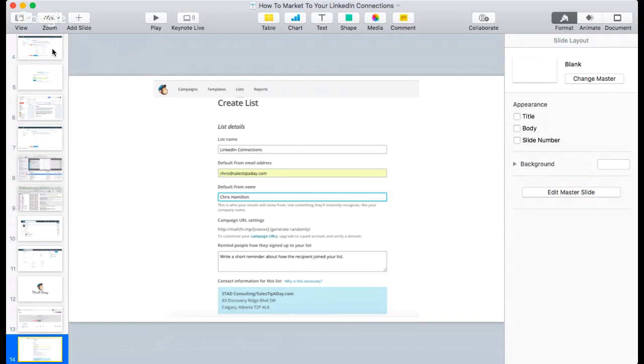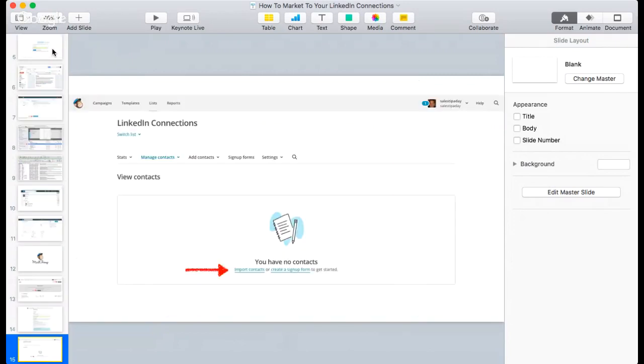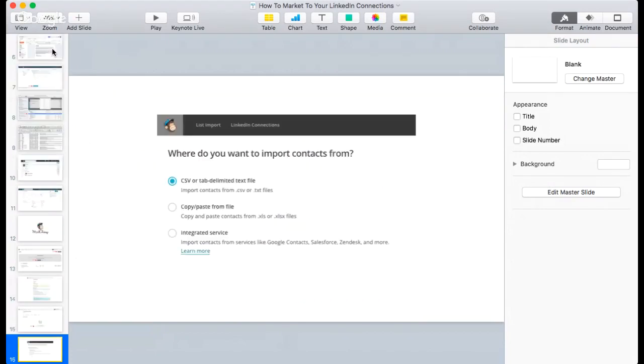In this case, what you do is you fill in all this information, and then you can import your contacts. You can import them as a CSV file, which is like an Excel file, or you can copy and paste and put them in. And then, yeah, here's the way that you get to do that stuff.